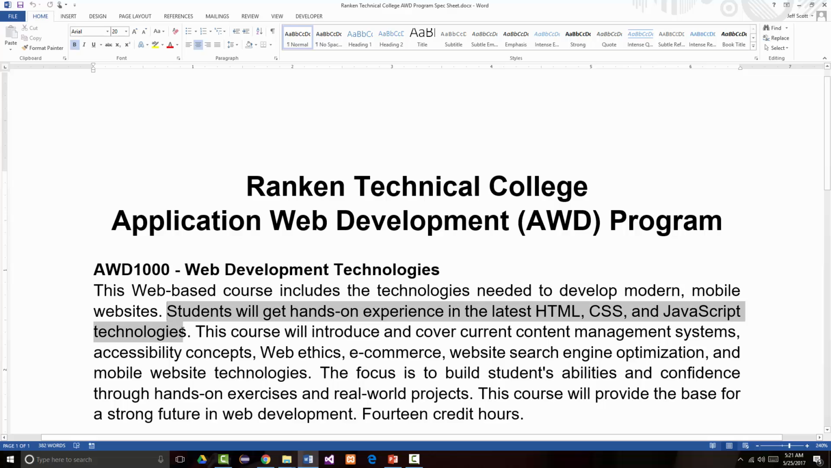Probably the biggest highlight is what you see here in gray. This class, more than anything else, talks about what's referred to as front-end website development. Front-end means it's basically what the user sees, as opposed to back-end, which is the part that's more or less invisible to the user.